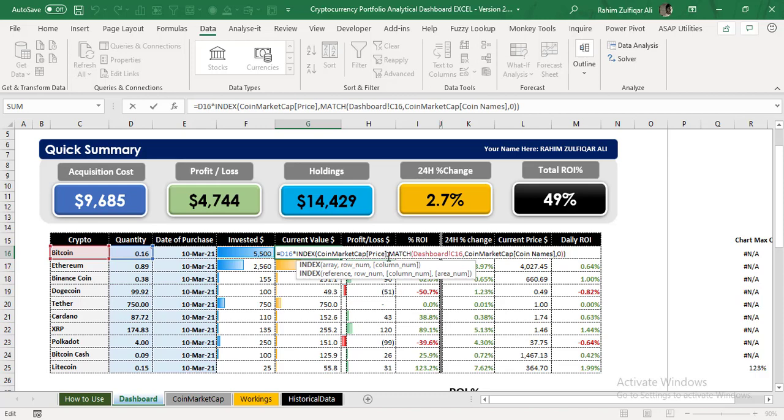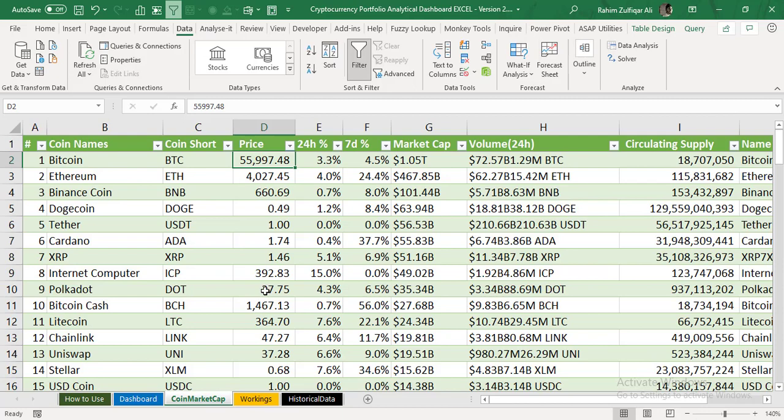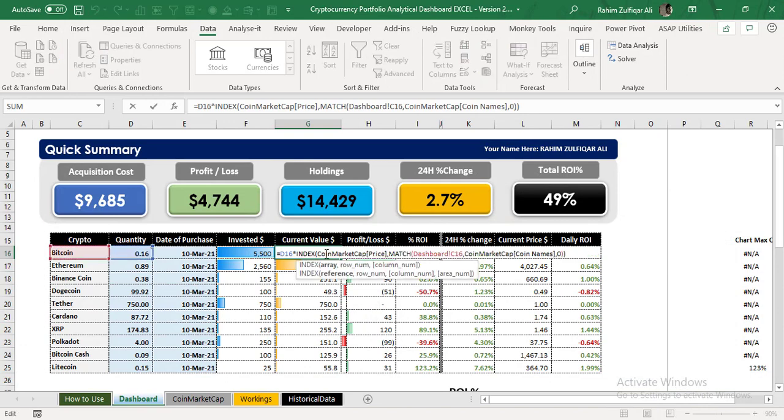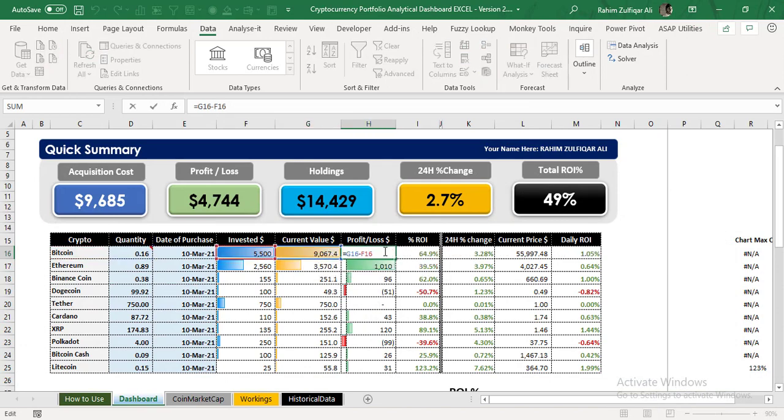The current value is calculated by multiplying the quantity by the price of that particular cryptocurrency coin, and we have used the index and match function here as well. Technically it looks up that particular crypto, which is Bitcoin here, from the crypto market cap worksheet, the price is looked up there, and it is multiplied with the quantity. Profit and loss is the simple formula, which is the current value minus the invested.